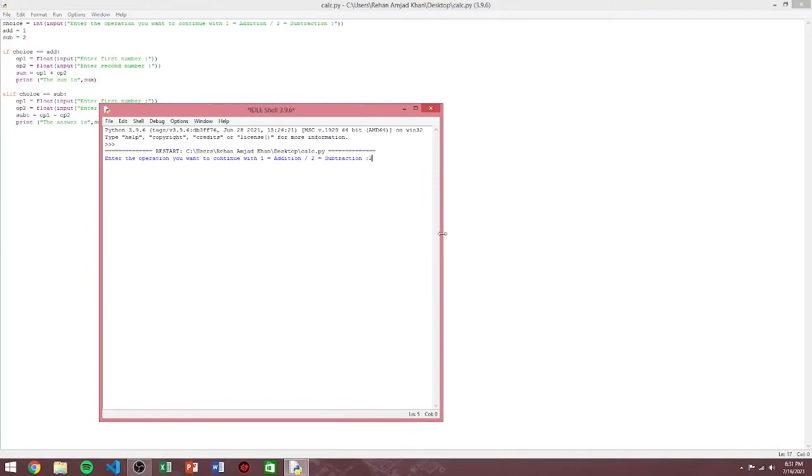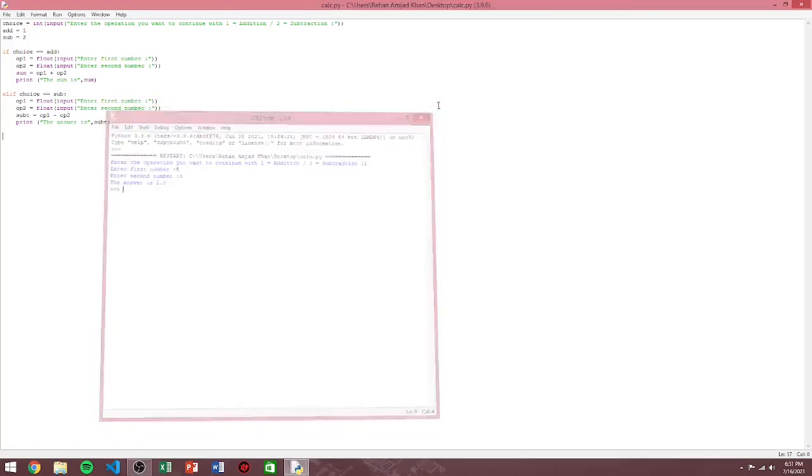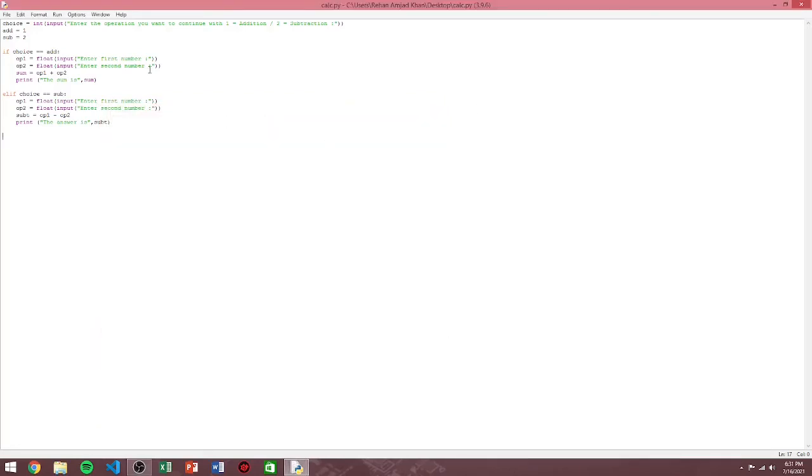Let me expand it. 2, 5, 3, and the answer is 2. It is working correct. Now the same we will be making it for division and multiplication. The process will be same, and after creating that I will show you how it all is.